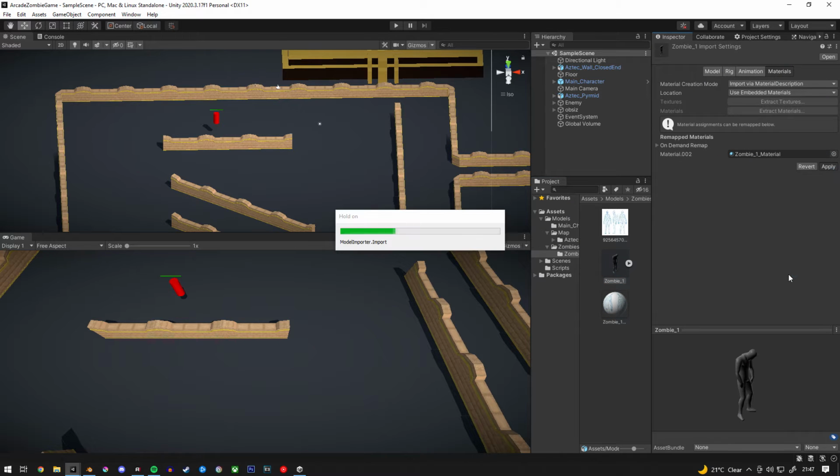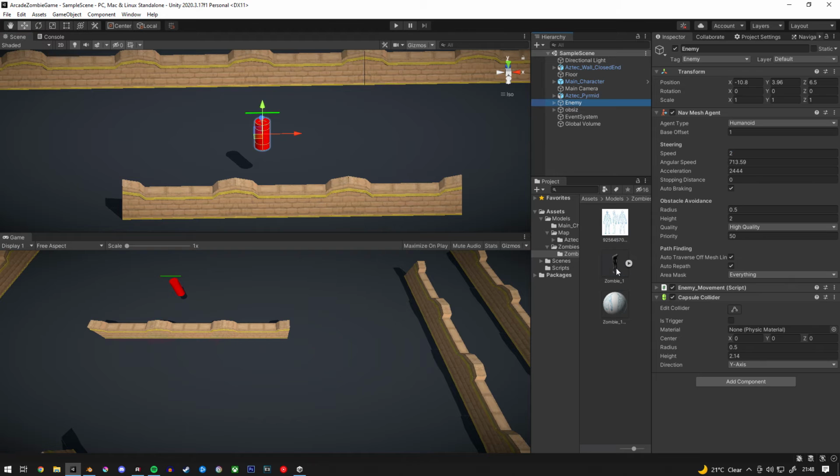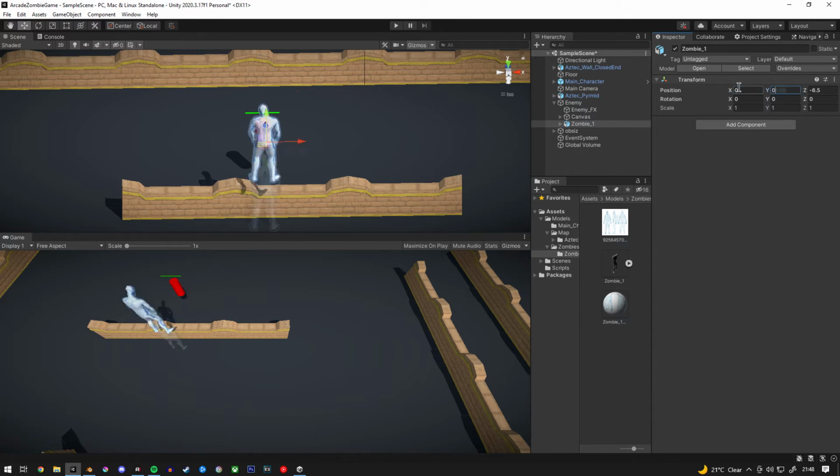And I think I already did URP or something like that. Is that the render engine? But yeah.